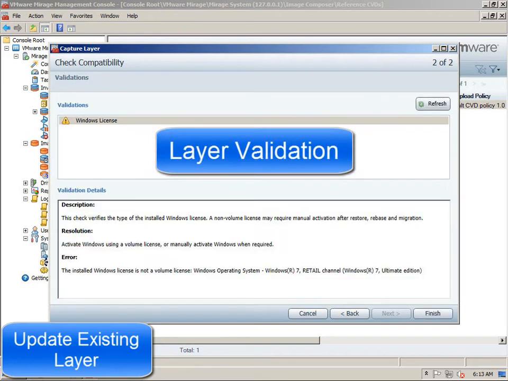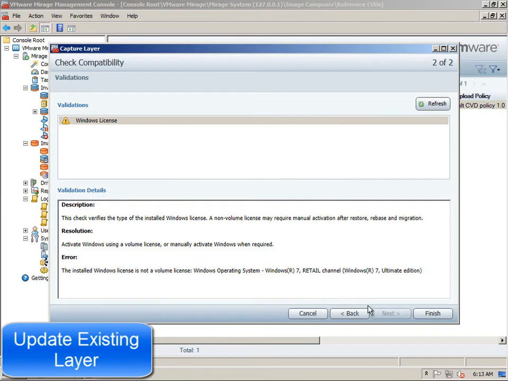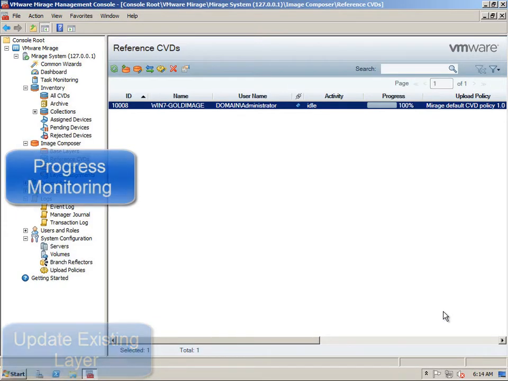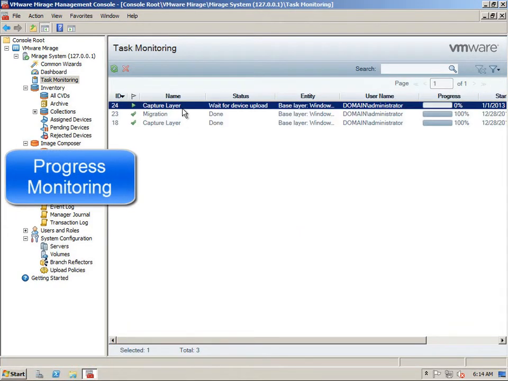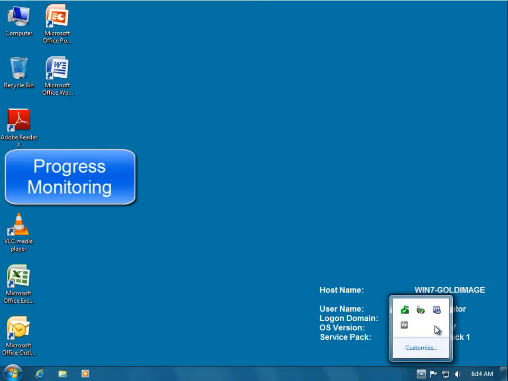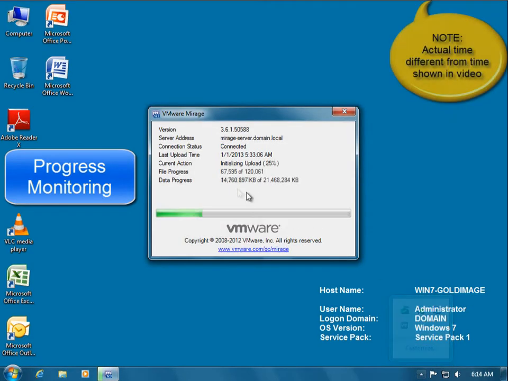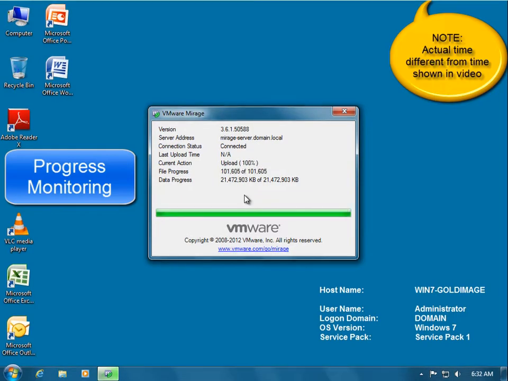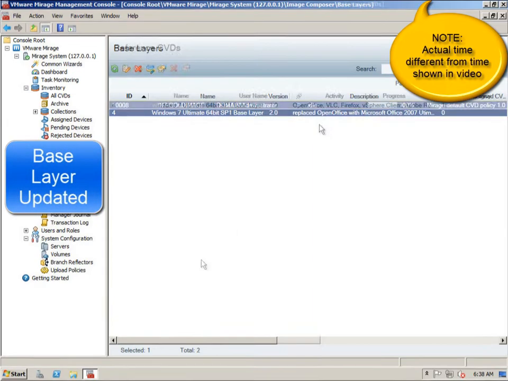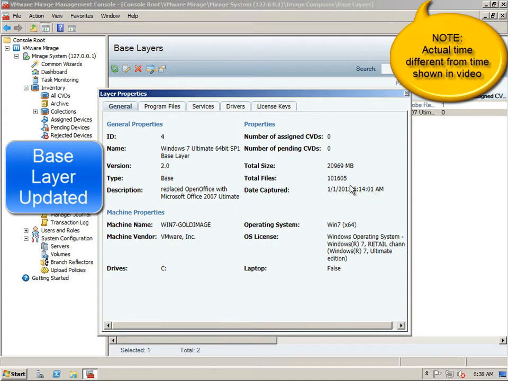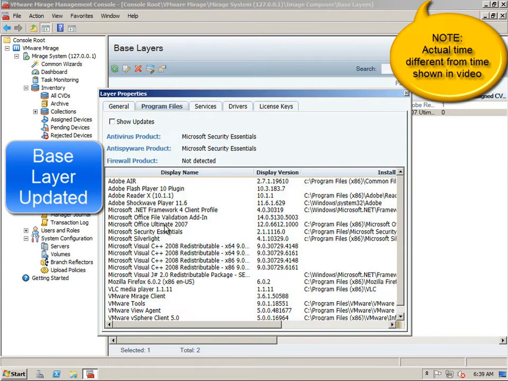The wizard will then validate the selected settings and issue warnings for review and resolution. Switching to the task list within the Mirage admin console or to the Windows 7 Gold Image desktop will allow progress monitoring of the capture layer action. Please be aware, actual time may be longer than shown in this video. Switching back to the Mirage admin console, we can now see the new base layer version and its details.